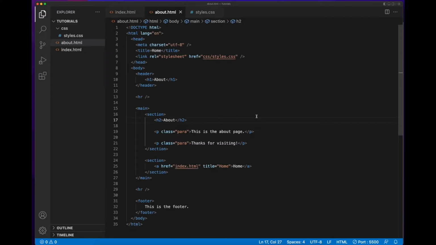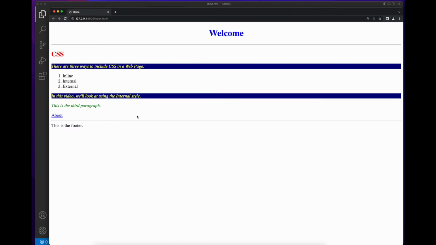Now this page has some minor modifications to the index page where the content in the main section is different and it has a link back to the home page, index.html. However, it still has a link to the external style sheet. Change the title here. Save the page and go back to the browser. And here's our updated home page with a link to the About page.